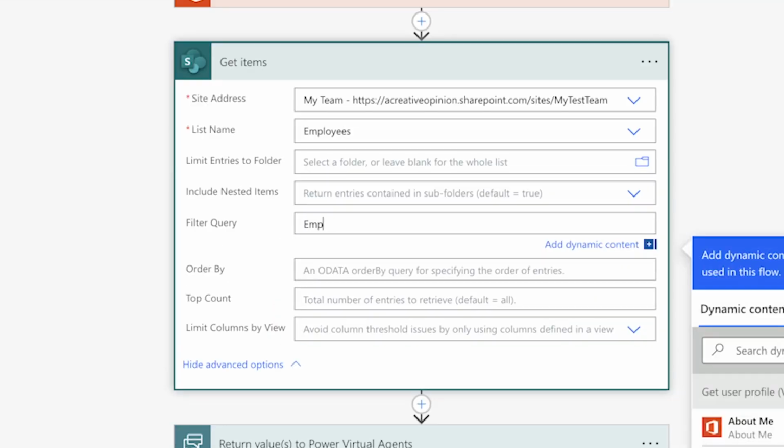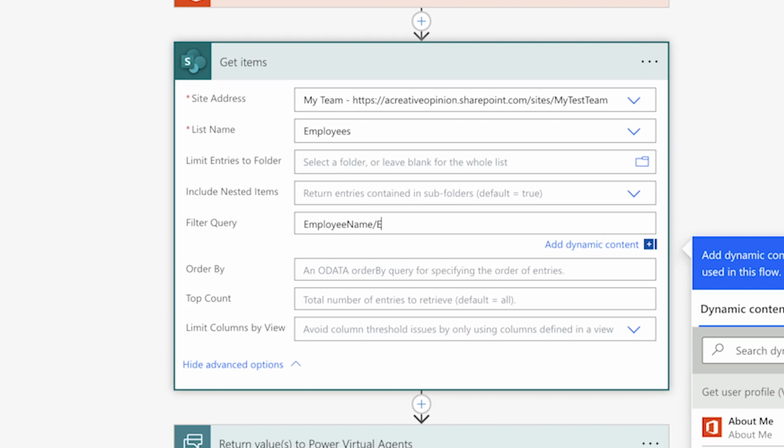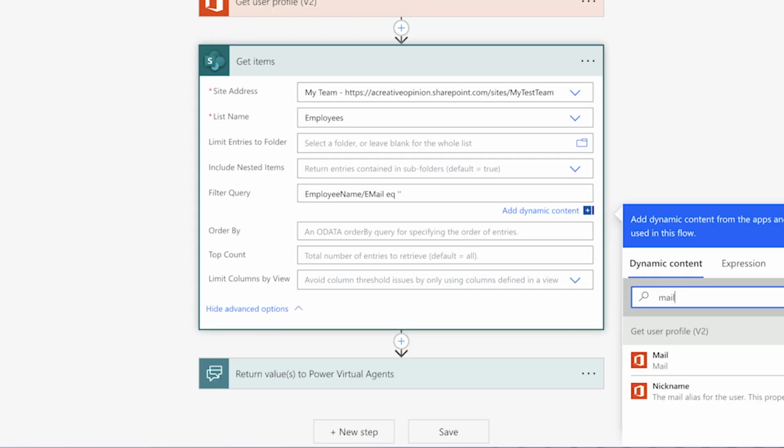To filter on the email address, add a slash after the column name, capital E, M, lowercase AIL, EQ for equals to, and insert 2 single quotes. Search for the mail dynamic content and insert it here.